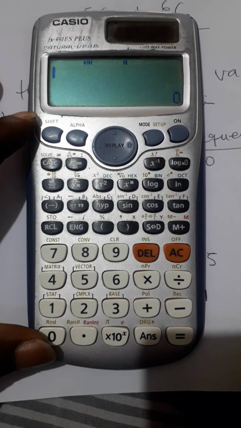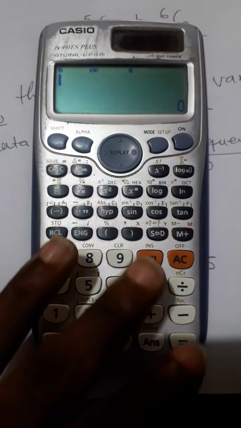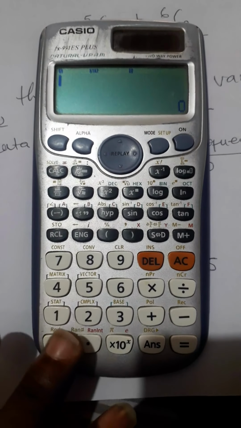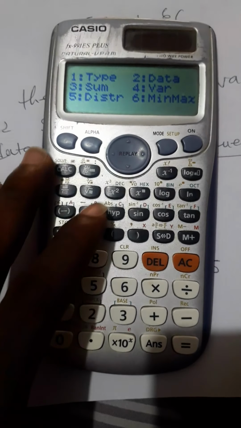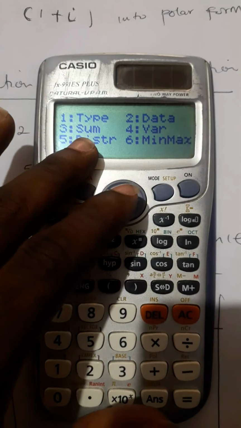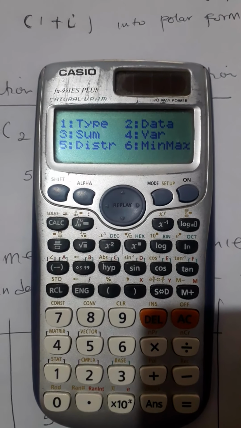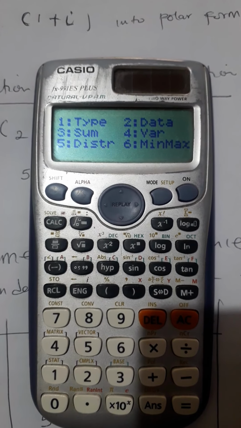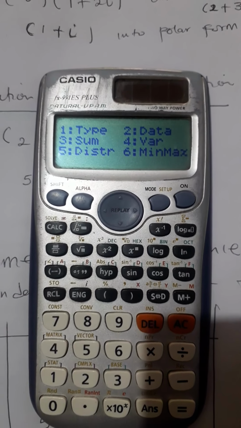Alright, so if you want to know the mean, quickly press shift. Then you look at these numbers. Where is statistics? Stat is located on the 1. Just press 1. And this is where the interesting part comes in. So we have sum. You have number 2, which is data. Number 4, which is variable. Number 1 is type. Distribution, you have minimum and maximum.